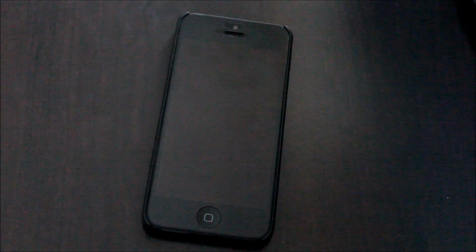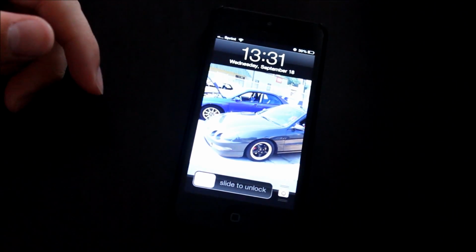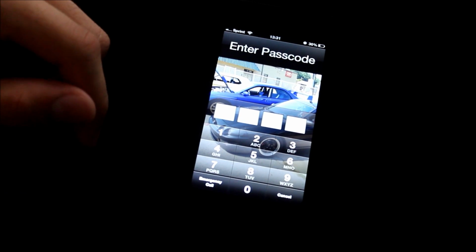Hey guys, here's my quick little tutorial on how to change over to iOS 7. This in front of me is the iPhone 5, not the 5S, unfortunately. Actually, fortunately in my case, because I'm not so sure I would want the 5S, but that's a different video for a different time.